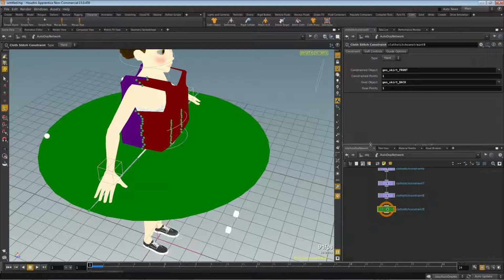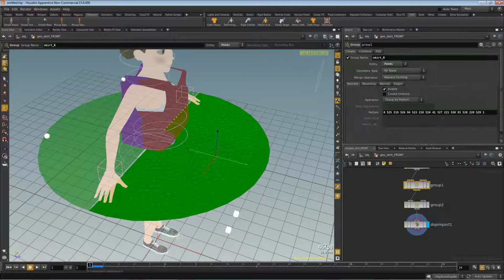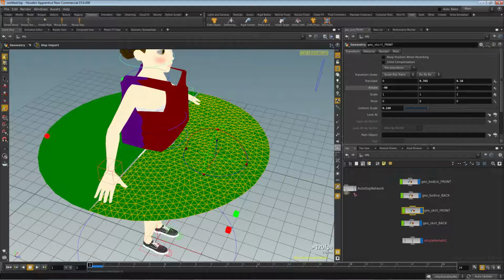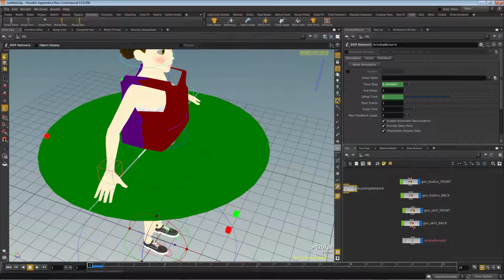So we've got skirt front and back. Let's just grab our groups that we made here. So we've got skirt R, there's the right side. Dive inside, and we're going to paste that. That's for the front. Jump up one level.